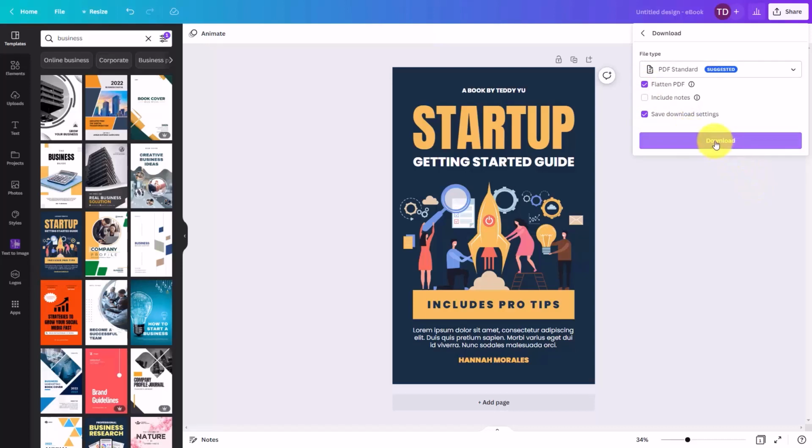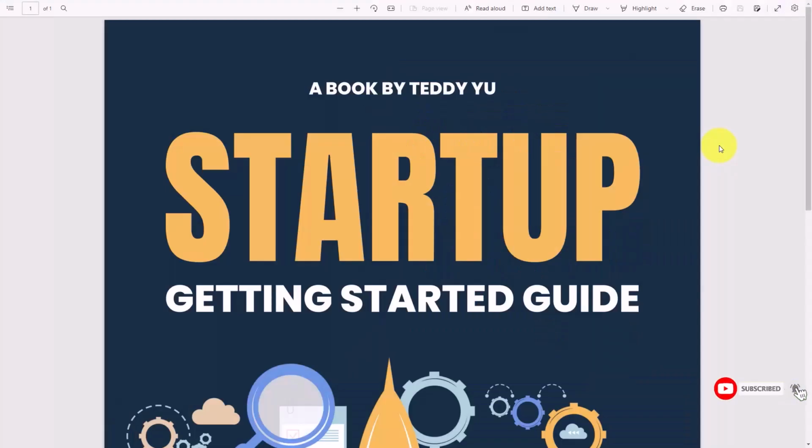What we're now going to do is download our template, and your PDF form is then ready to be used with your published book.